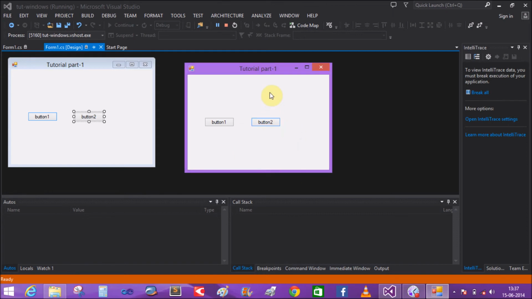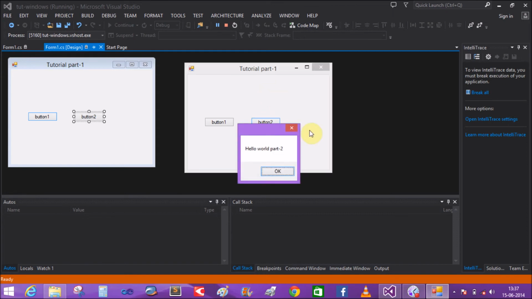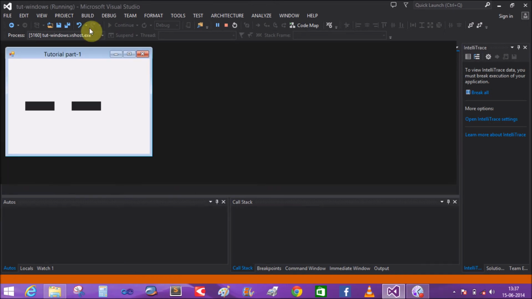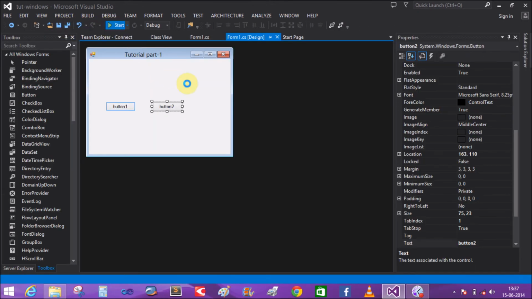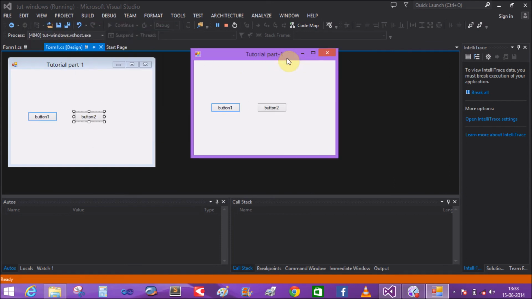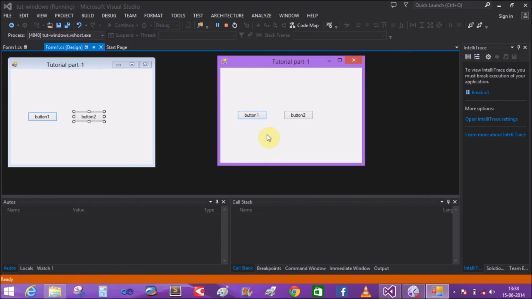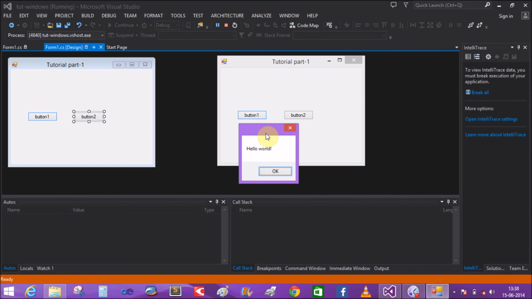If we press the Enter key when we start the form, the default button is selected, hello world.